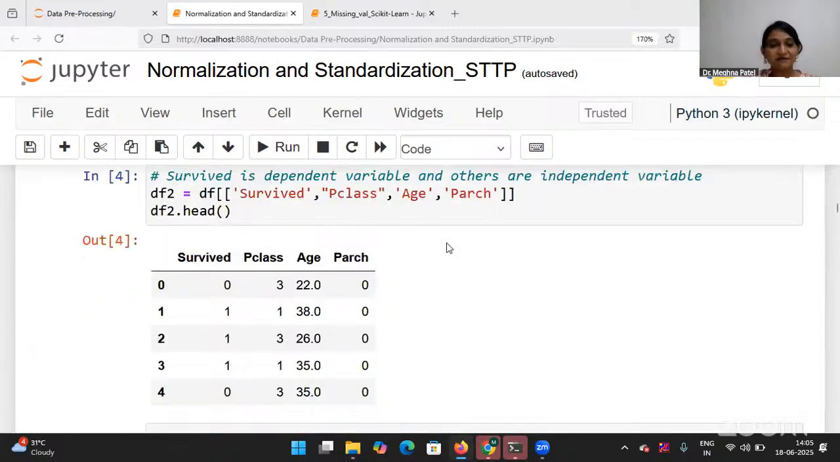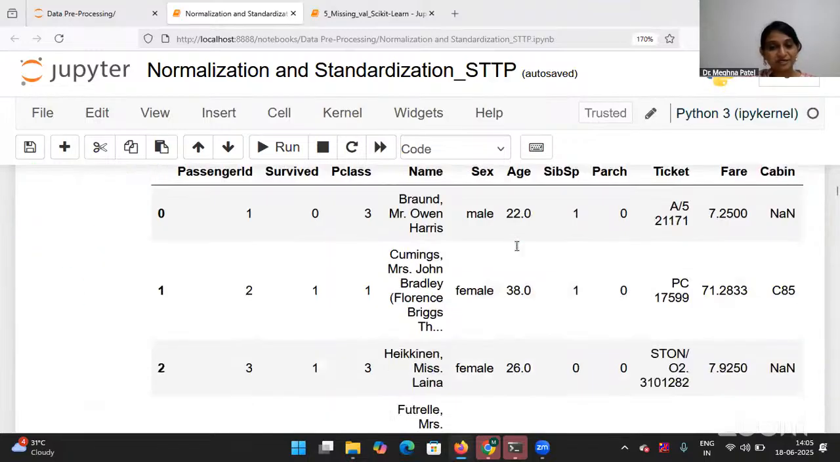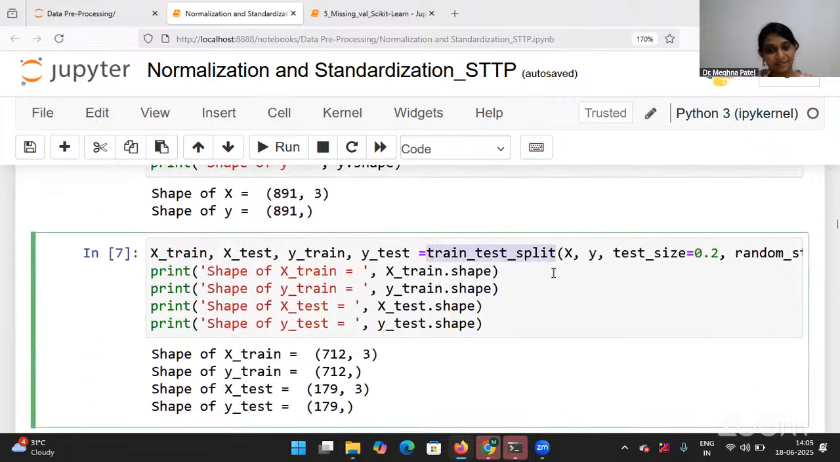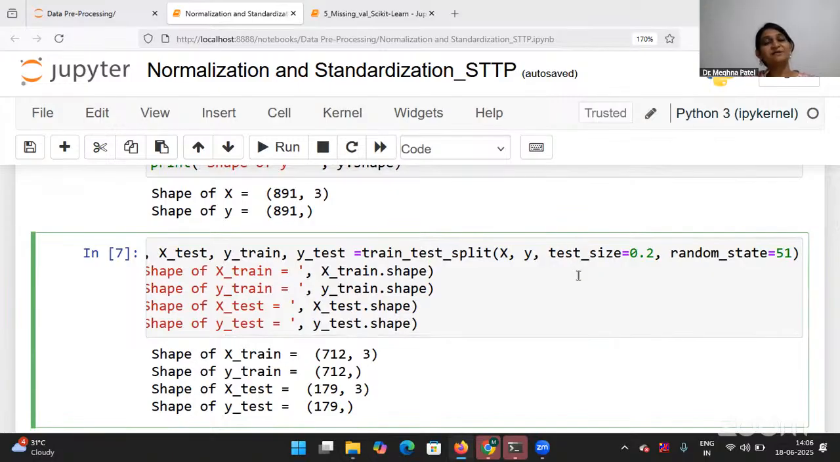For that we import one library here, model underscore selection, and there is a class train test split. So create the object of train test split and pass here the 4 arguments. X, that is our independent variable. Y, that is our dependent variable. Test size, it means whatever the data are there will be divided into train and test. So 20% part will go to the testing.